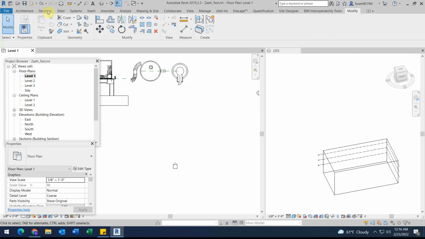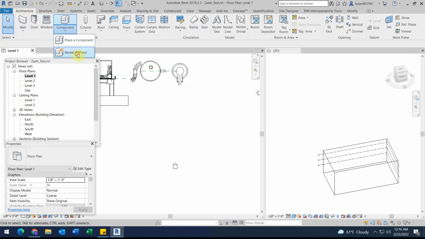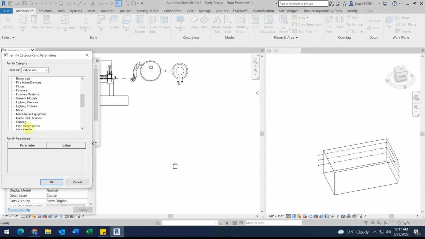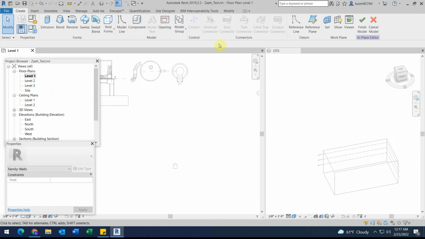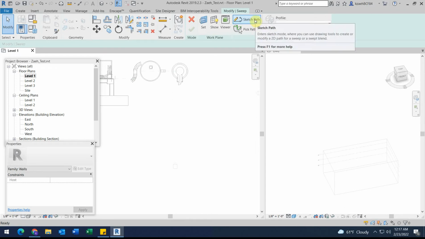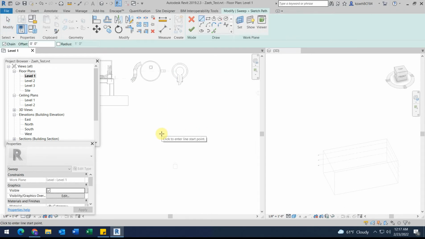Okay, so I'm going to go to Architecture, Component, Model in Place. Here, I need you to select Walls, and hit OK. So the first kind we're going to do is a sweep. So select Sweep. You're going to sketch a path. This is the path that your wall is being swept along. So you can think of it as if it were the path of a bubble wand, right? It's this path that you're then going to create a second shape on that'll follow it.